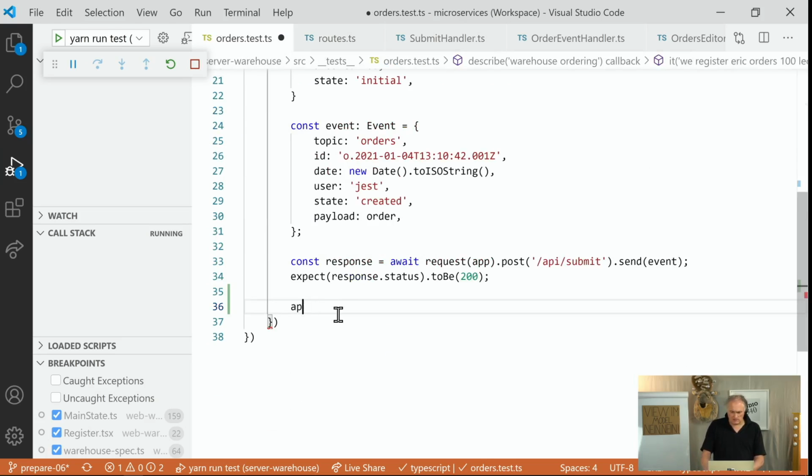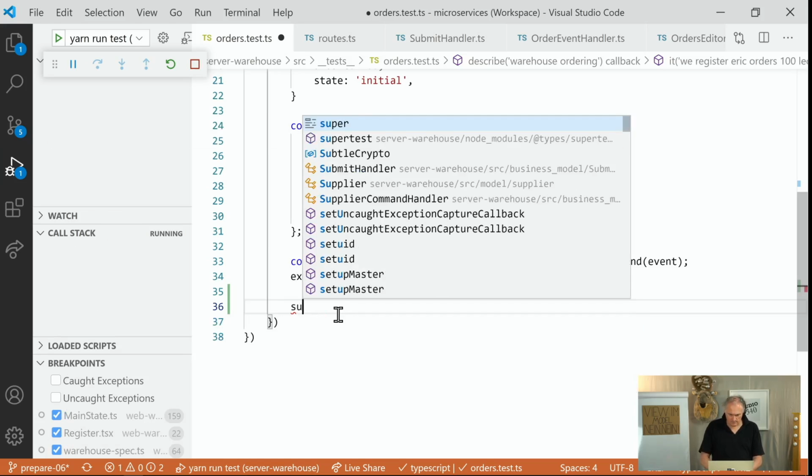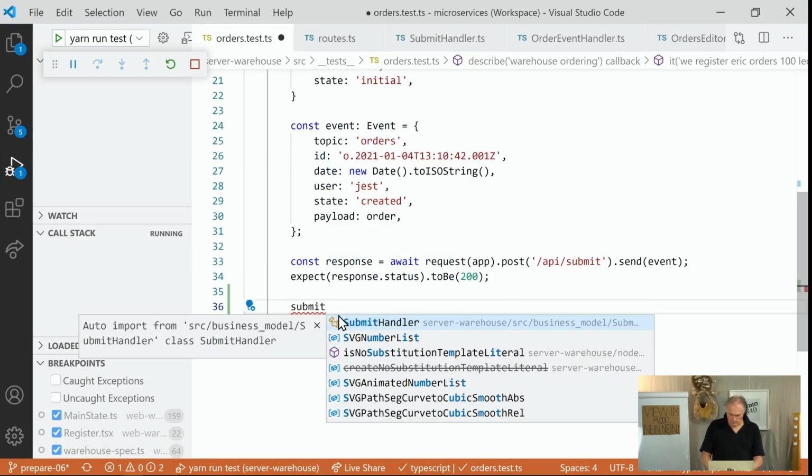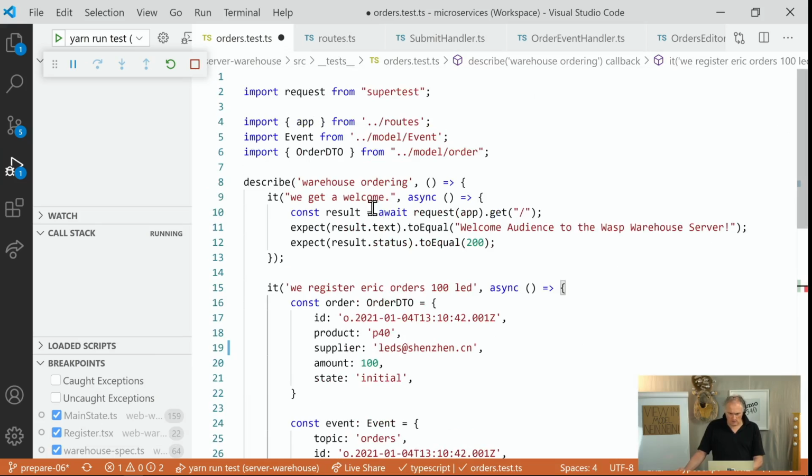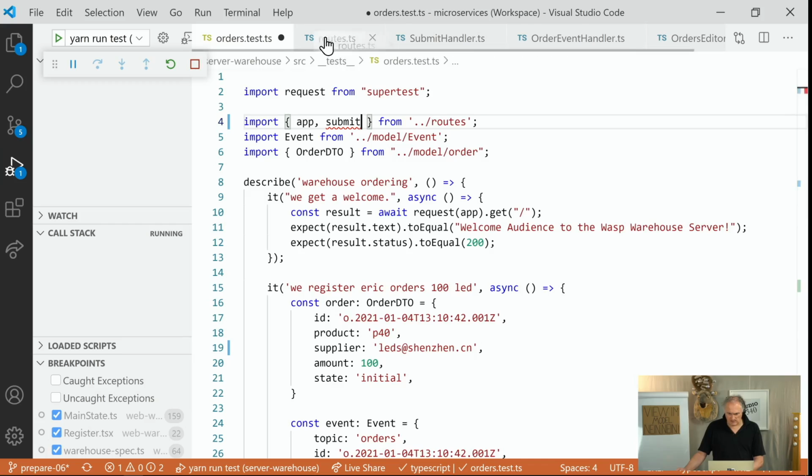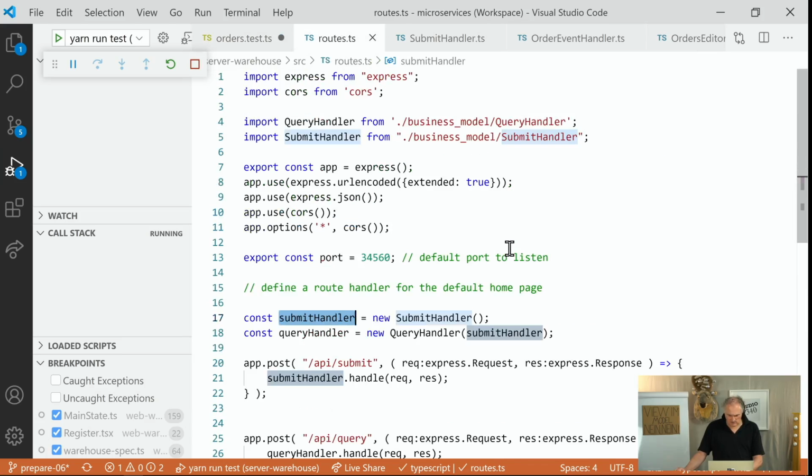I would like to get access to this submit handler, which is defined in routes.ts. I import app from routes, and I would really like to import submit handler too. But that one is not exported, probably. So what we need to do is put an export here so that we can actually get access to it.